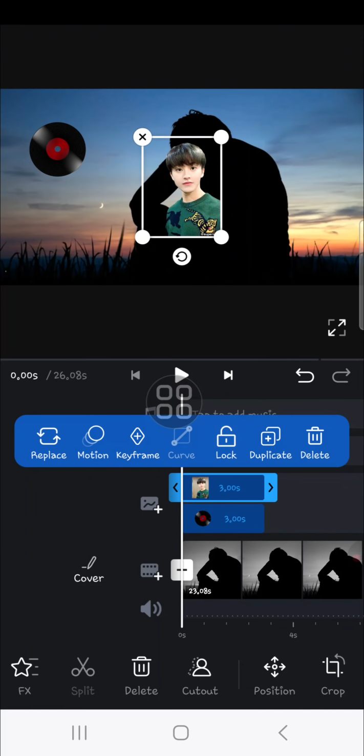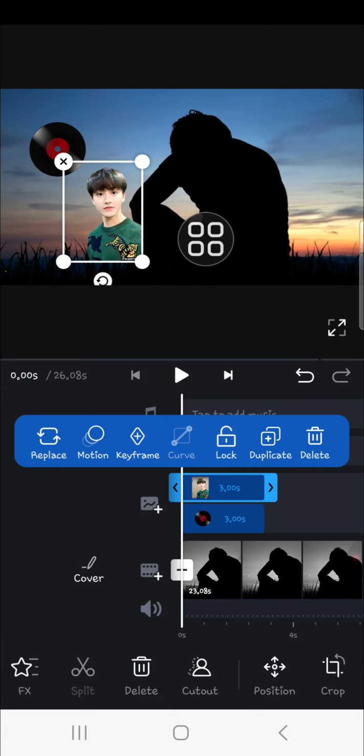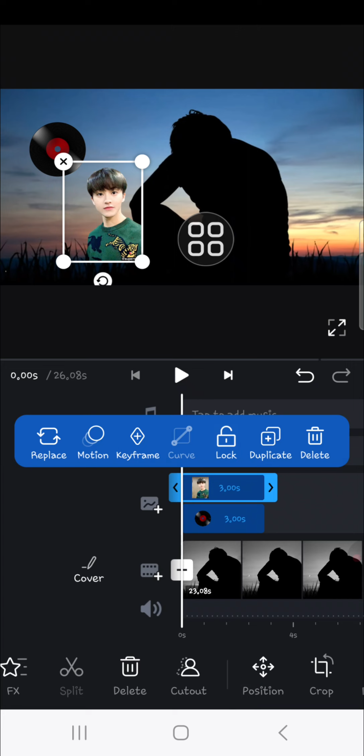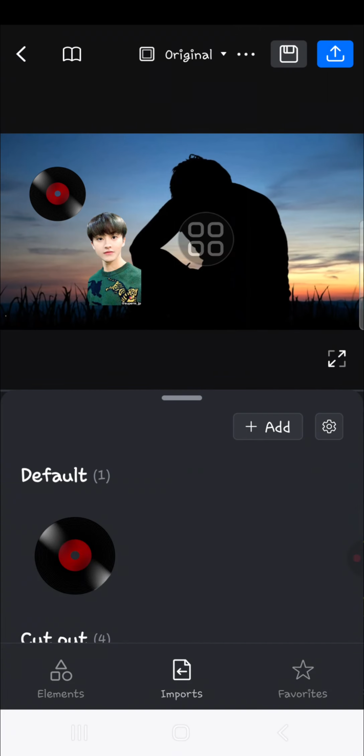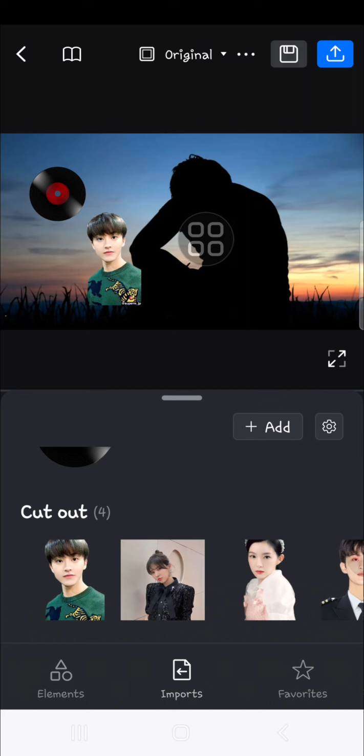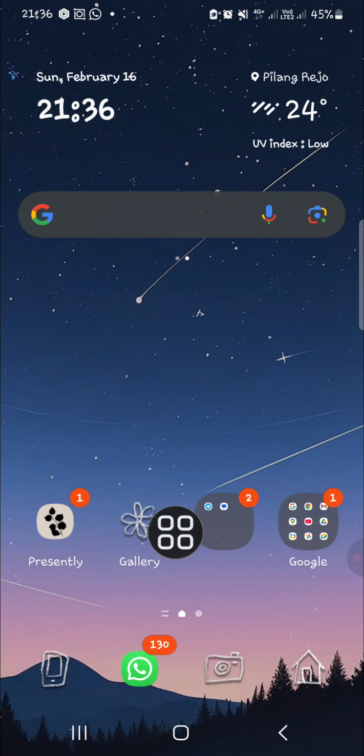Click on done, and the CutOut photo will be automatically added to the CutOut list. I'm going to check it. Go to sticker, and okay, as you can see, this CutOut has been added to the CutOut list. Okay guys, and that's all the way to import a custom sticker.